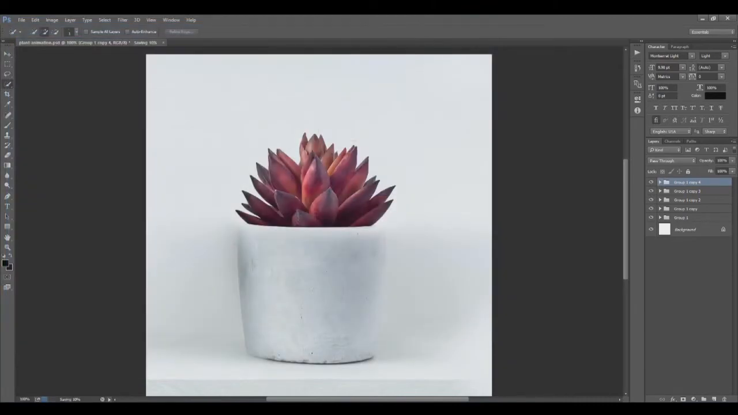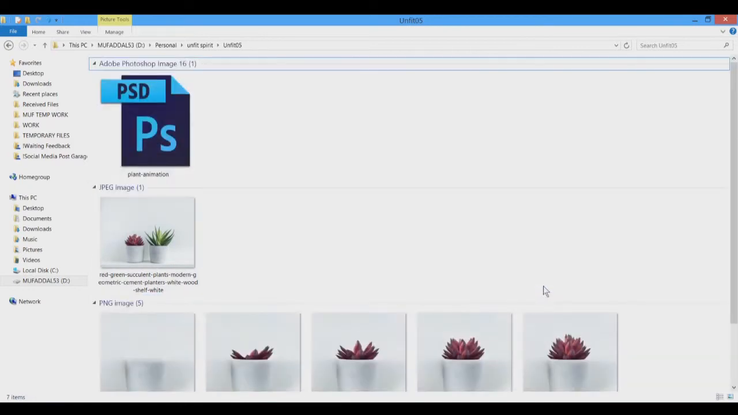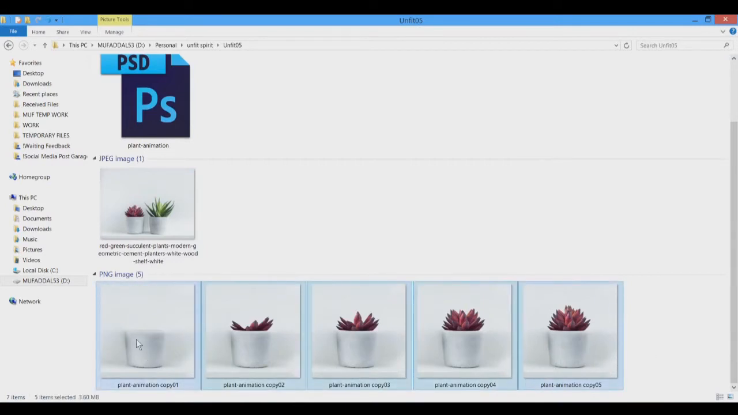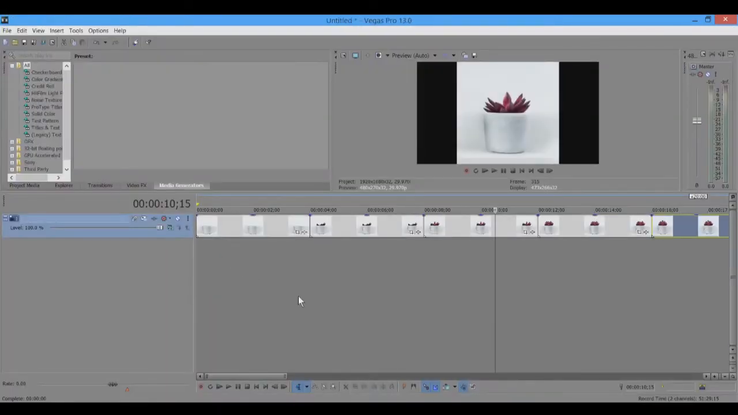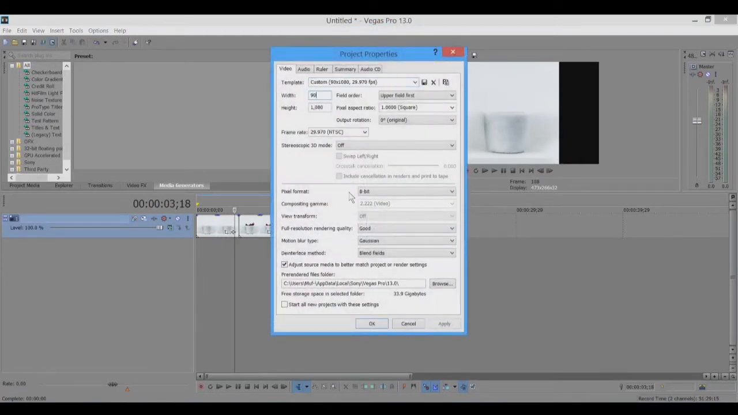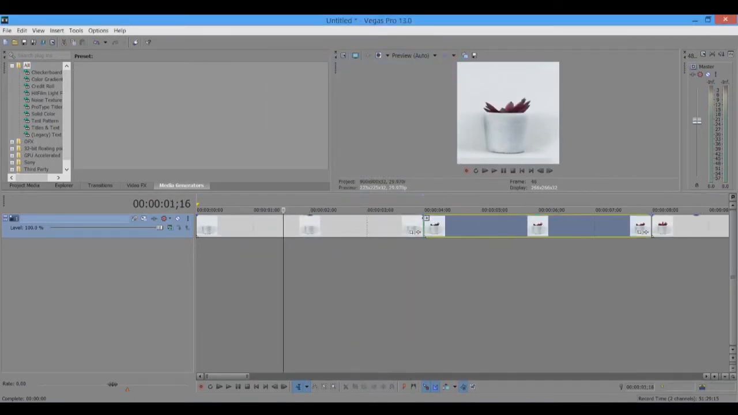And let's come into Vegas now, and I have my PNGs ready. So we'll just drag them and drop them in. Now once they are there, I'll just do my Vegas settings here so that it's a square. Perfect. Now we'll just go into masking.